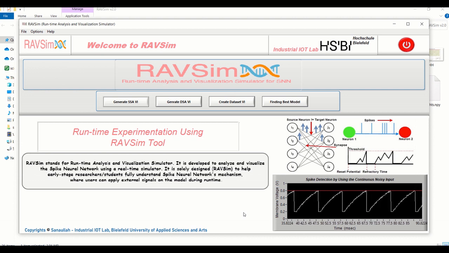So RAVSim is a standalone simulator that offers a runtime interactive environment for analyzing and designing SNN neural models, and also to learn which model is good for your specific task without worrying about understanding lengthy code. And most importantly, RAVSim is an open source simulator. If you would like to join us, then please contact us.